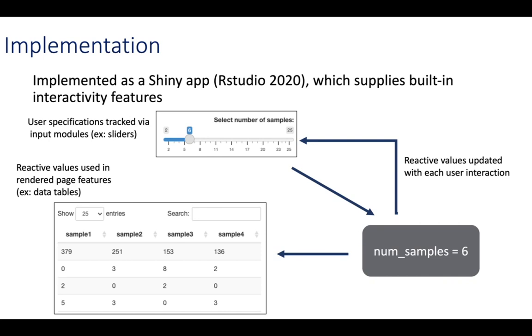The DESeq2 interactive teaching tool is implemented as a Shiny app, which allowed us to create a polished app with reduced programming overhead. Within the app, users are able to manipulate various input modules, such as a number slider. In the backend, these user specifications are tracked as reactive values, which are essentially variables that update in real time according to the user specifications. These reactive values, in turn, are used to render other components of the app, such as a data table. In the context of the DESeq2 interactive teaching tool, these reactive outputs allow users to manipulate parameters relevant to differential expression analysis and see the corresponding impact of those parameters on the concept of interest.